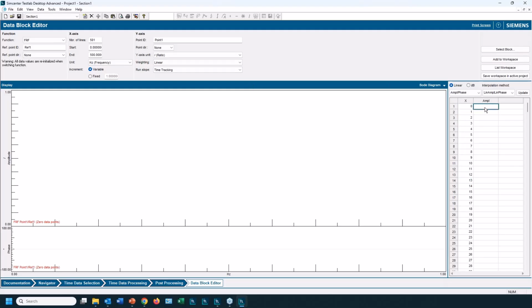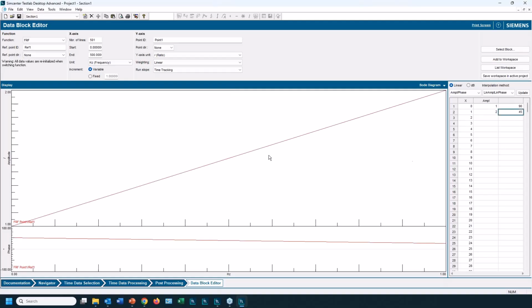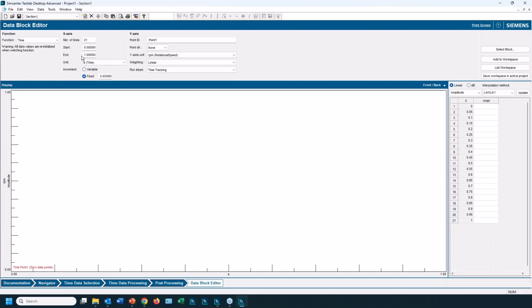And then I can just start typing in values for amplitude and phase, it looks like here. And then you'll start to see it drawing that line. So I could populate this. Then once I'm done, I could hit add to workspace and then save workspace in active project. If I wanted to make time, I would pick time here. And then you can see how it cleared out the x and y axis, like I said.